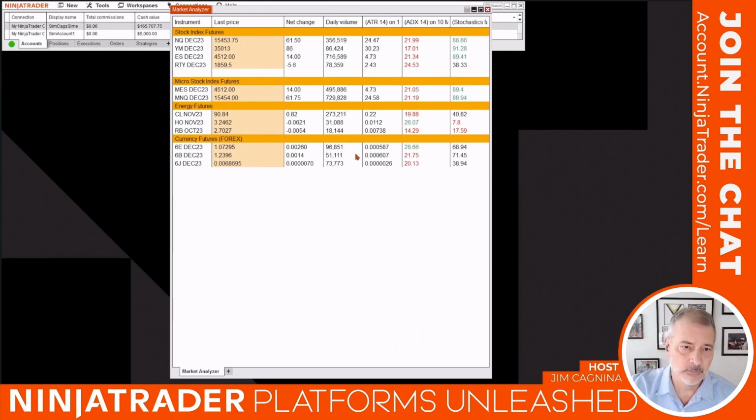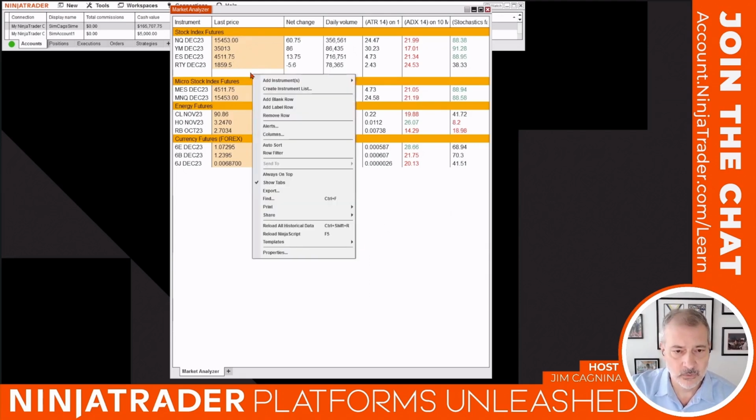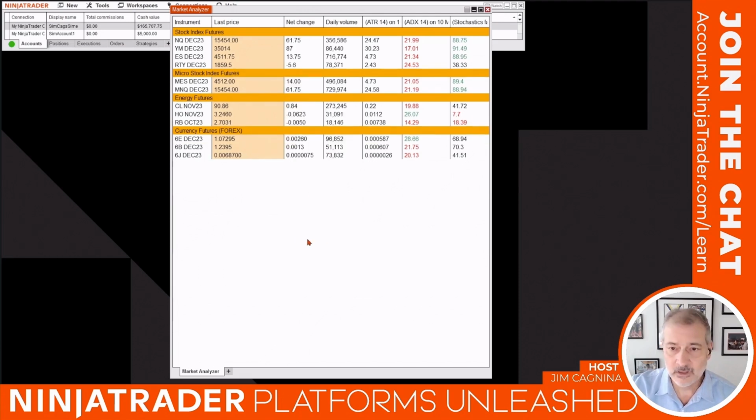Some people like to do them. Some people don't like to do them. Totally, again, customizable, whatever is interesting for you. If you want to delete something, you're just going to right click and you just hit remove row. Really, really that easy.